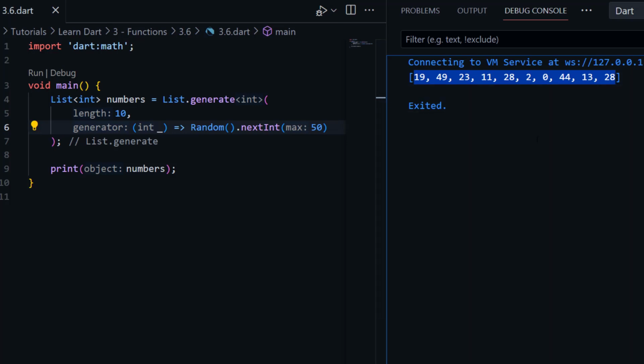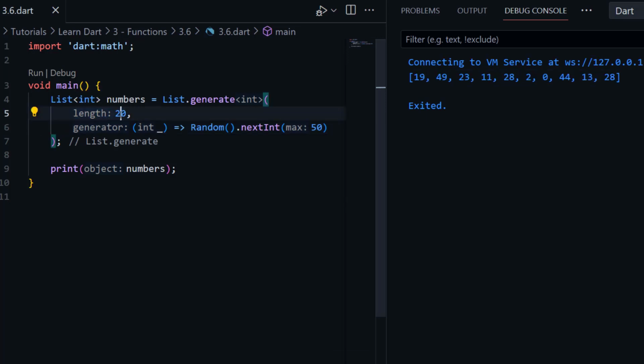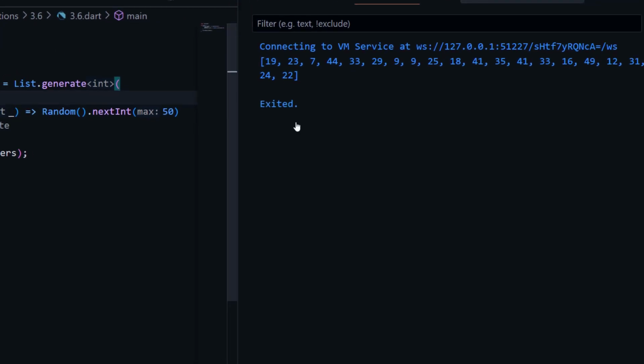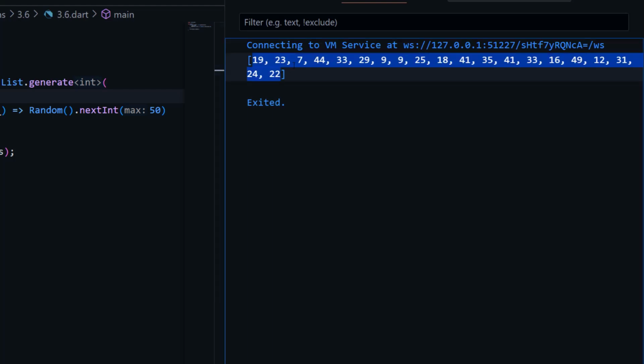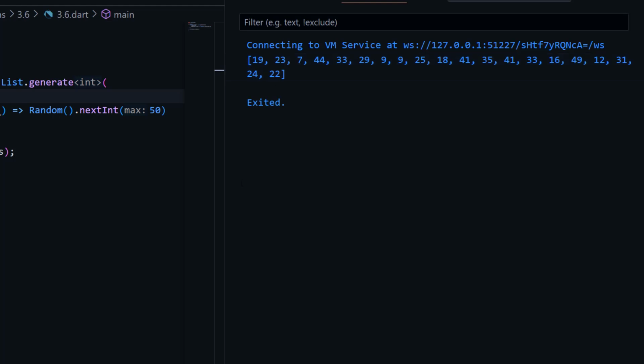If we want to increase the size or length of our list, we can increase it here, for example 20. Here you can see the length of our list is 20. You can see here, right? I hope you understand how to generate a random list by using math.